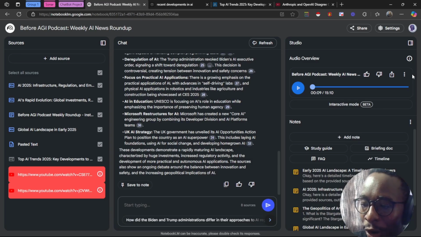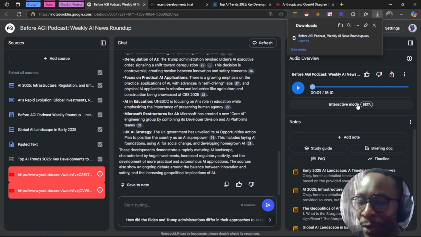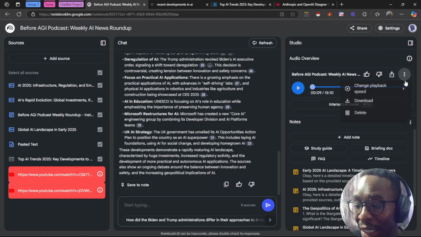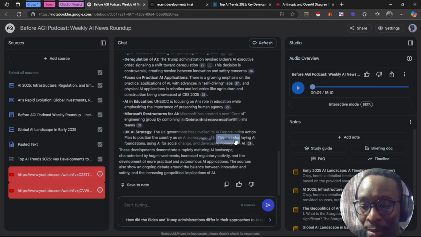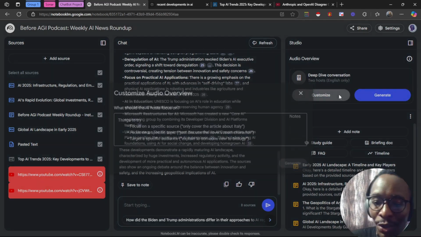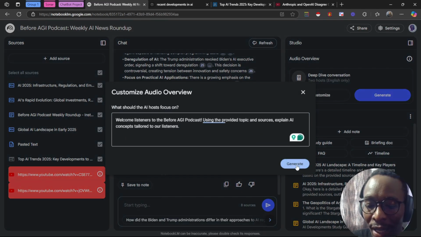So you can click on the 3 dots and just click download, and it's going to download that podcast for you. Or you can delete it and then generate another podcast as well. So that's something to always keep in mind, and then click generate.